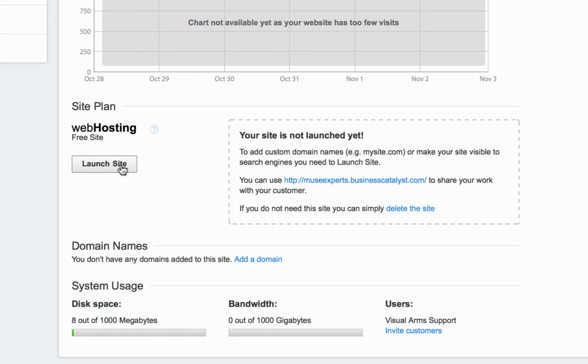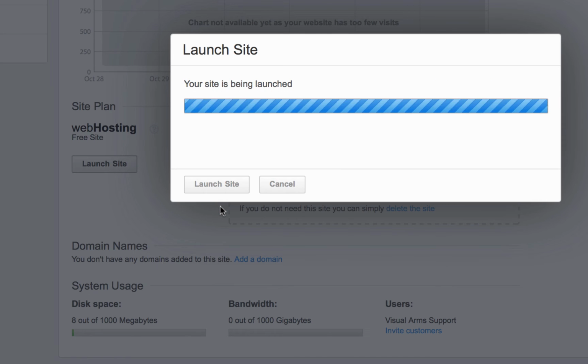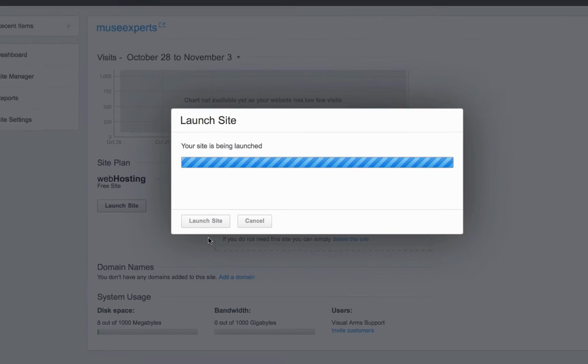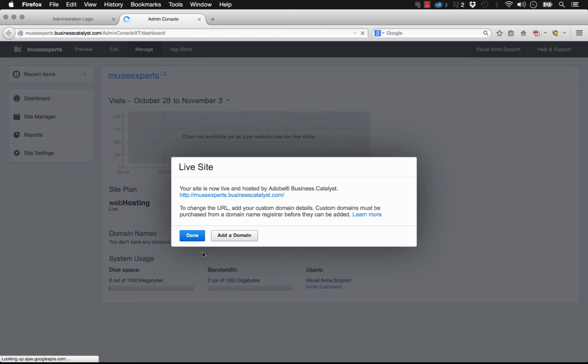So if I click on Launch Site, it says here that our Creative Cloud membership includes 1 web hosting site. We have 1 live site remaining. Would I like to launch this site live? You know what? I'm going to use this site for Muse Experts. So let's go ahead and launch the site. It says your site is being launched. Okay, so once the site is launched, it says your site is now live at this domain.